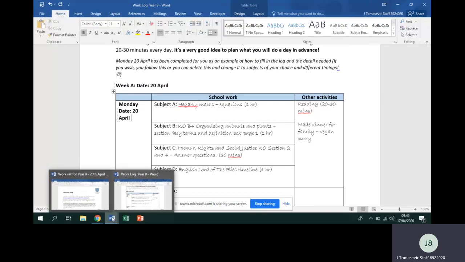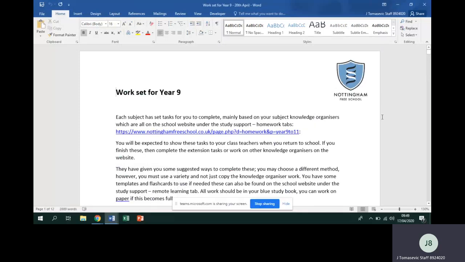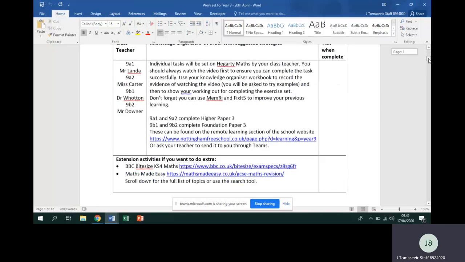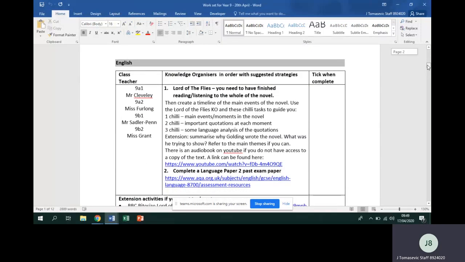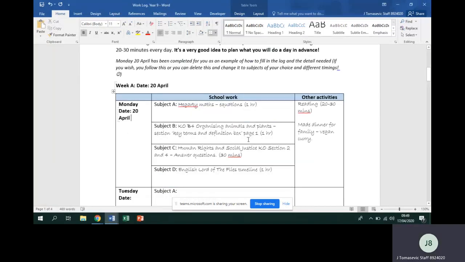If I now get up and show you the work pack set for year 9 for this period, you will notice that if we go down to English, the Lord of the Flies timeline, it's been chillied. Now you may attempt chilly 2, for example. So what I would do here is add to this, back in my work log, and say, I'm going to tell my tutor, and my teacher will also know by what work I have done. I've completed chilly 2, and I've done the important quotations at each moment. And there you have it.